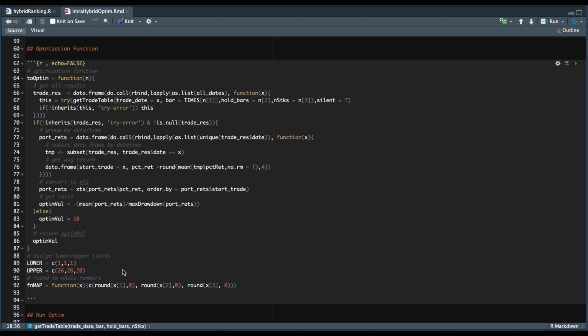We also need to include our lower and upper limits for each of the parameters. So for times, we only have 26 bars, so we're going to use 1 through 26 for our entry. I want to hold for less than 26 bars, and for the number of stocks, I chose a limit of 1 stock all the way to 20. For each of these limits, I want to make sure we're using whole numbers. So we have this function that'll guarantee that we always return whole numbers for our limits.